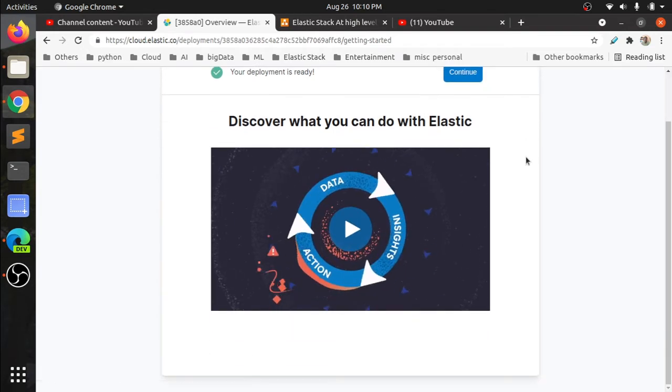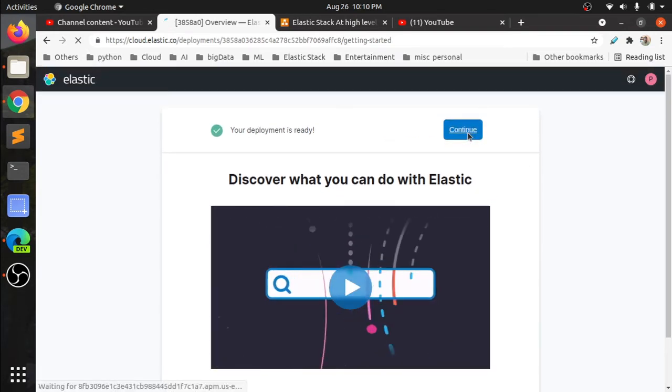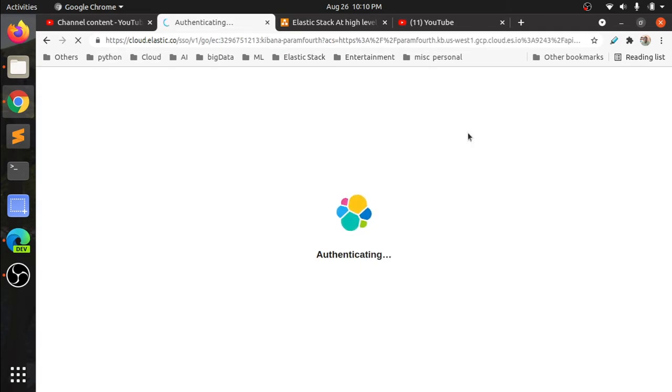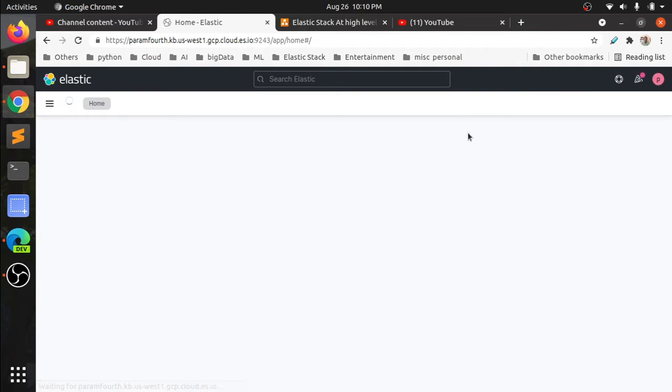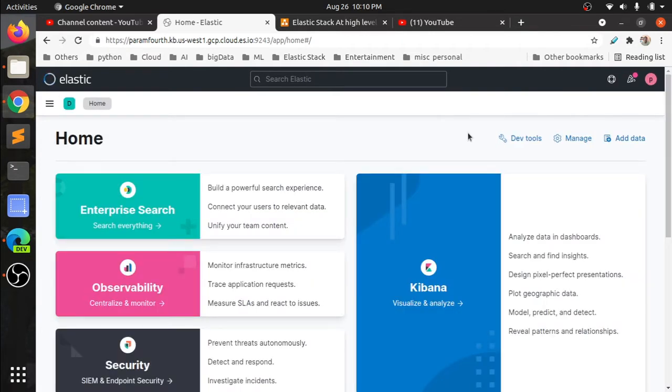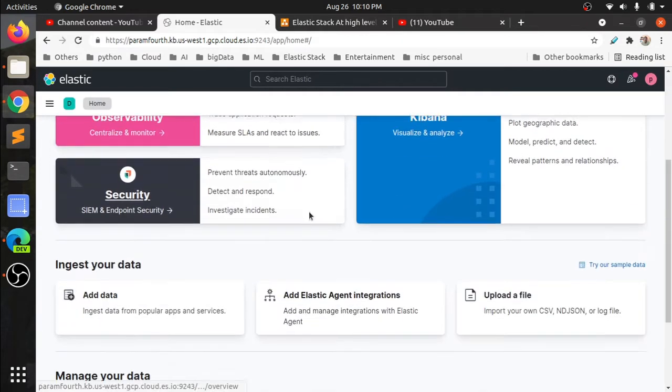Here, after you click continue, you will be taken into your Elasticsearch service console. So this is my home page. I already created a deployment called Param 4th, which includes some Elasticsearch nodes and one Kibana node, one APM server and one Enterprise Search. So this is the home page.